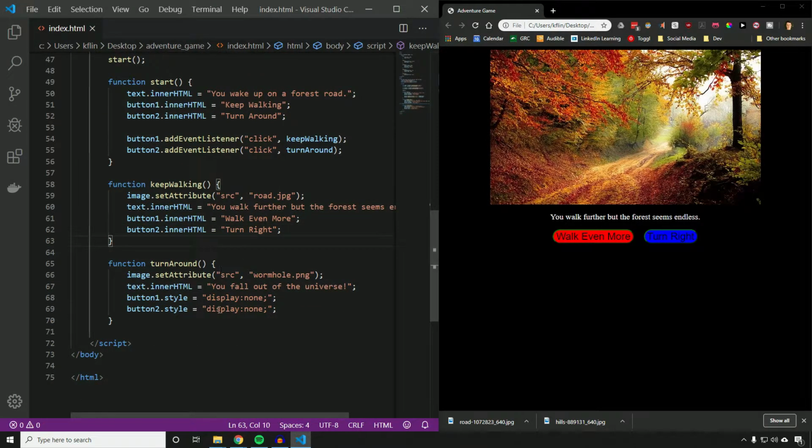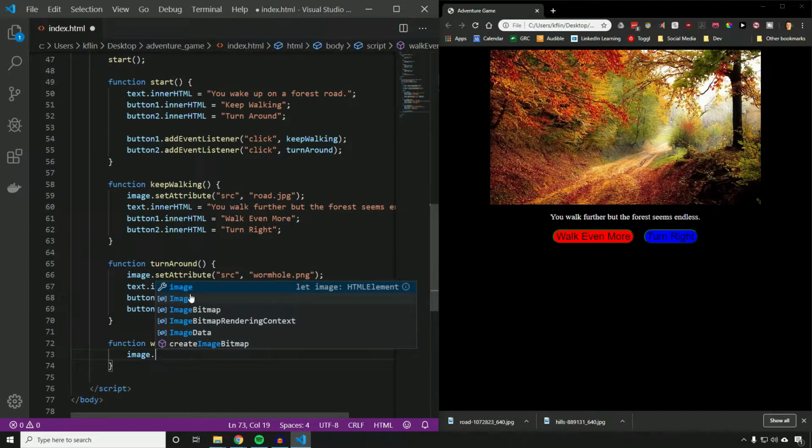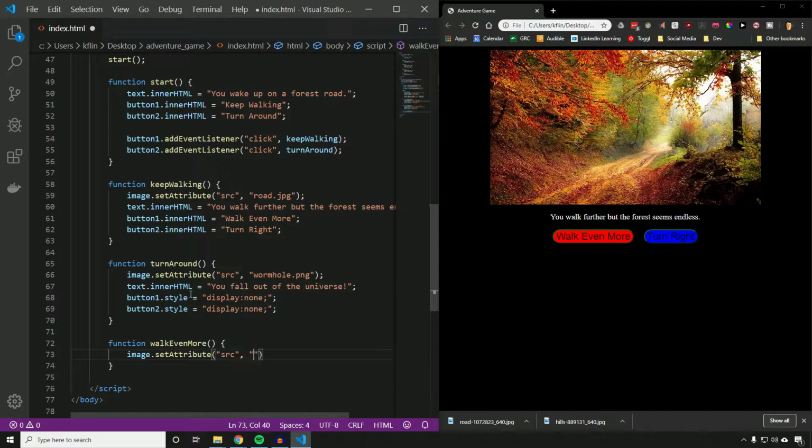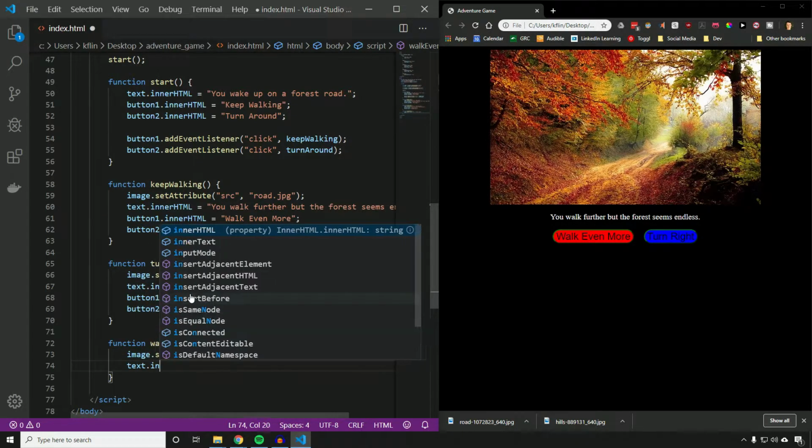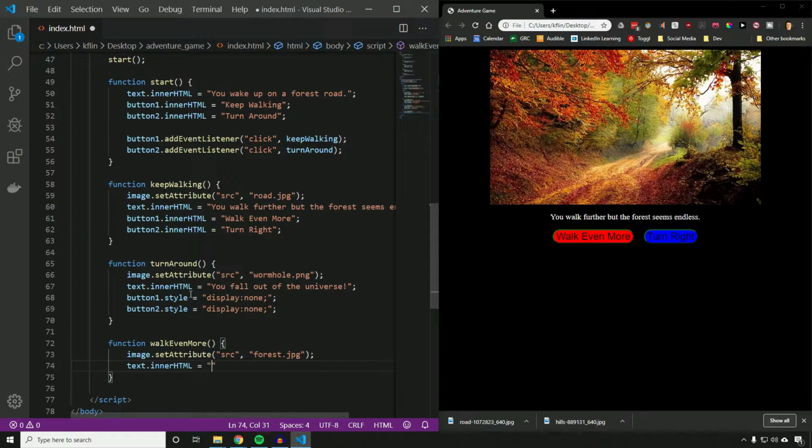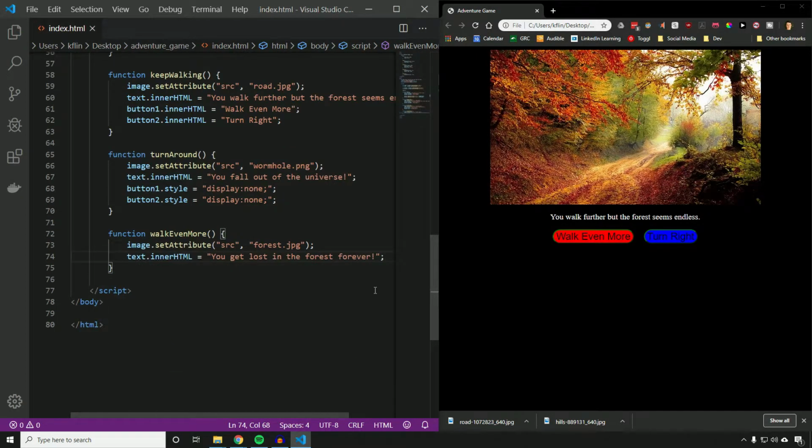One of the ones, I want to bring back the getting lost one because I still want that to be one of the endings. So we'll have a function that is called walk even more. And in this one, we're going to say image.setAttribute src, and the source of the image is going to be forest.jpg, the one we just got rid of. And this one's text is going to be set equal to you get lost in the forest forever. And now this one will be one of our actual endings.